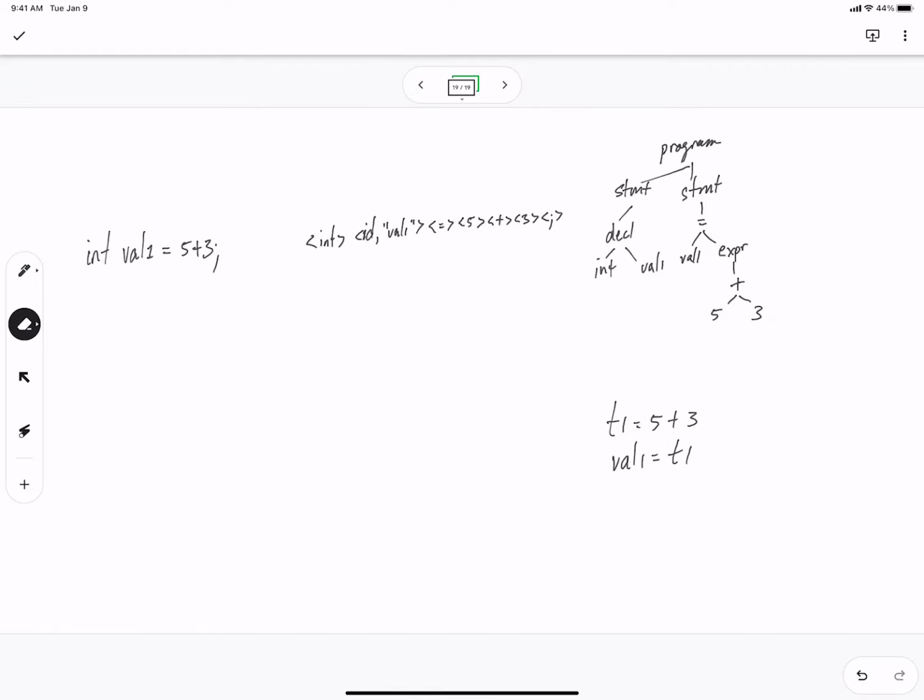Let's look at the big picture. We have on the left a source code in a C-like language, and we want to convert that eventually to machine code via assembly code via 3-address code. So let's just say that 3-address code is our target for right now.